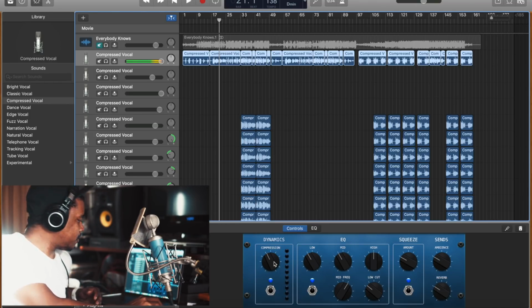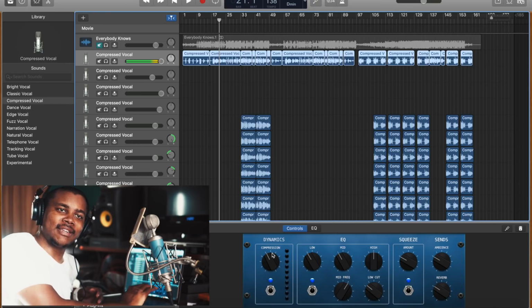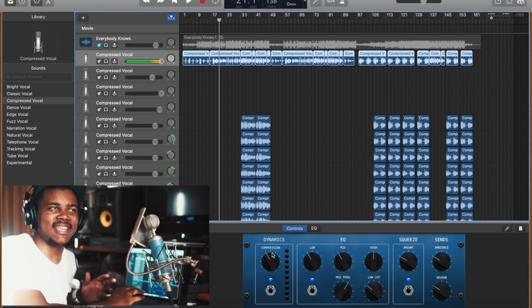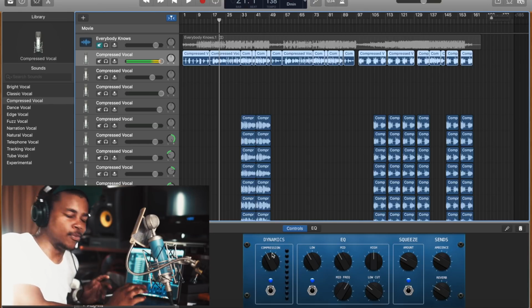For me, I keep it right around here. Just a little bit less than half. It's not too much and not too little. It's enough to give it that punch without being overpowering and making everything sound too compressed. That's the word I'm looking for.